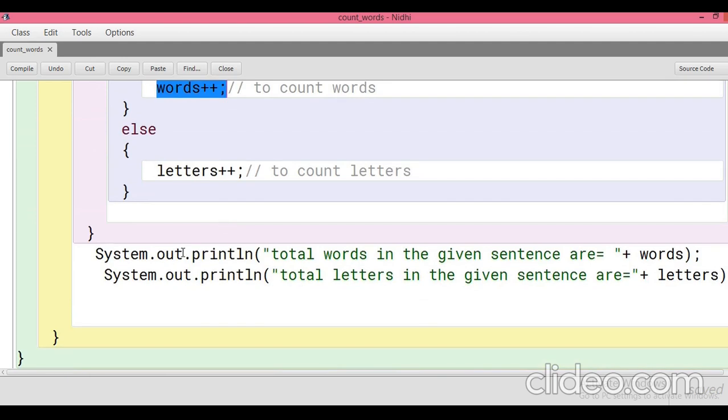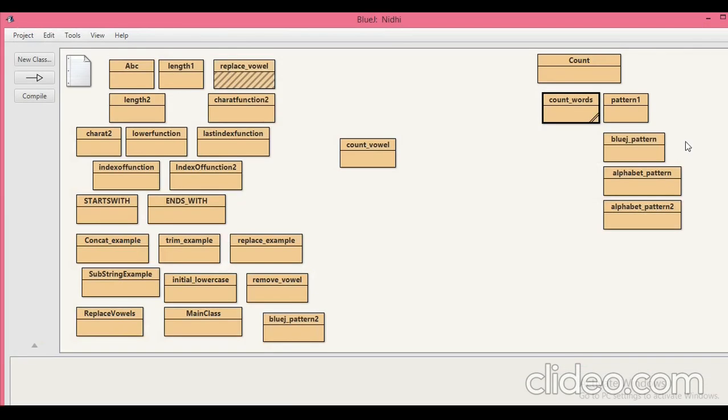After this, outside the loop I have printed the total number of words in the given sentence and the total number of letters in the given sentence. Now save the program and compile the program. I will show you the output of this program.